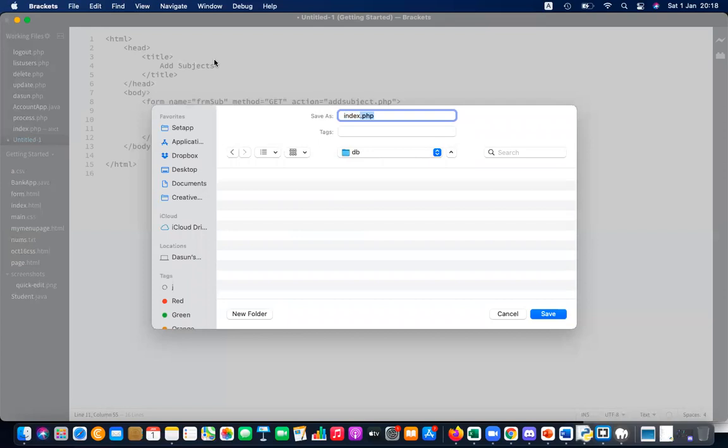Because we don't have any HTML here, any PHP here. So in this case, this will work.